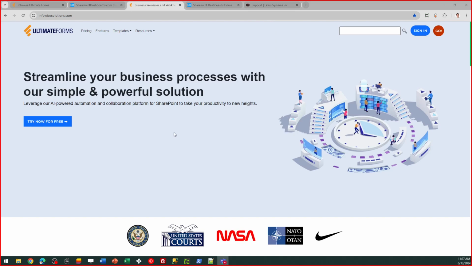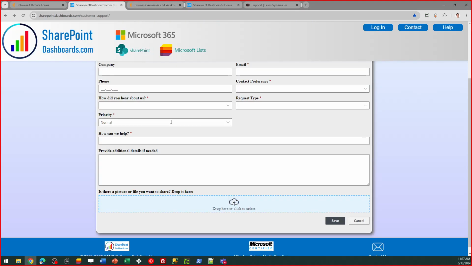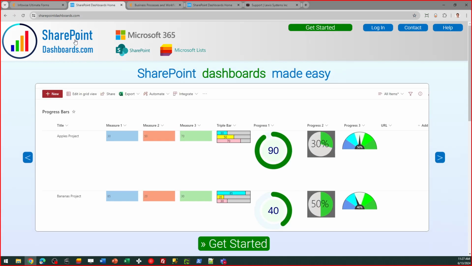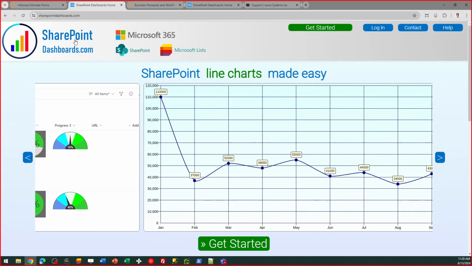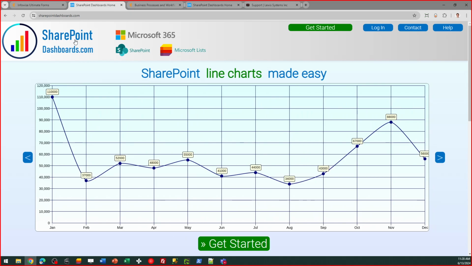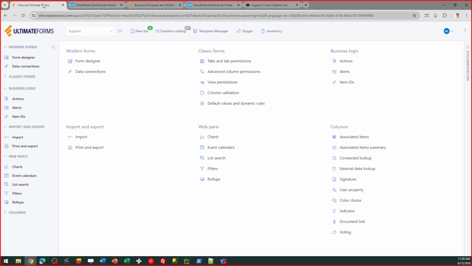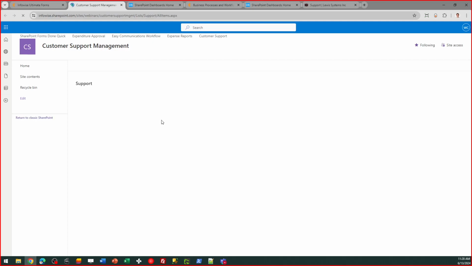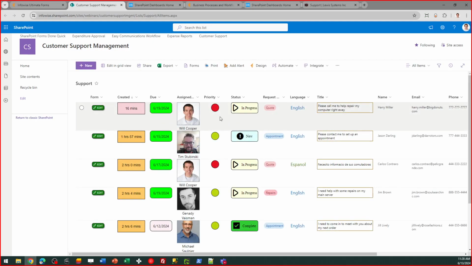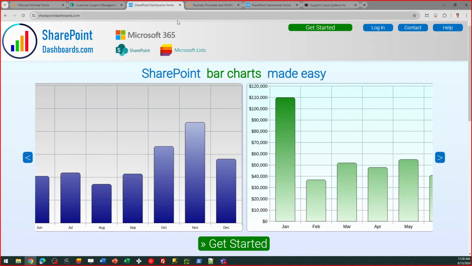I'm going to pivot, and I'm going to go on to a second part of my presentation, and I'm going to talk a little bit about SharePoint dashboards. This is a separate additional tool, additional to Ultimate Forms, that you can add to do things like the dashboards. And in fact, many of the things in the dashboard in my example were from the SharePoint dashboard site. So these indicators and the edit button and highlighting, all those kind of things come from templates on this site.